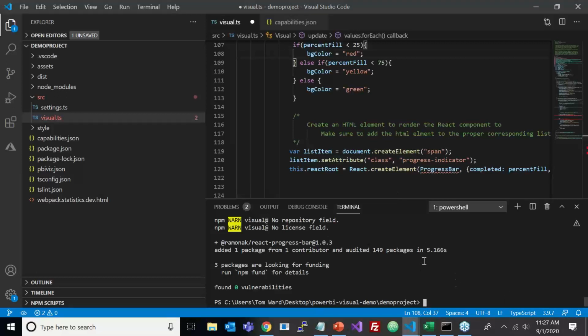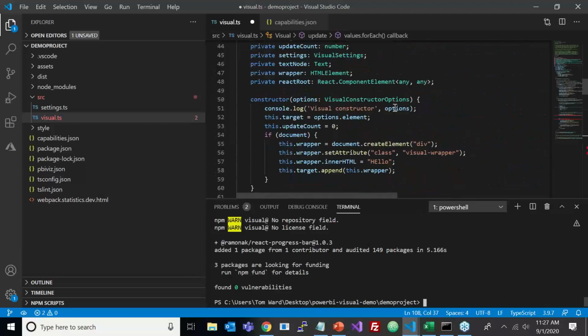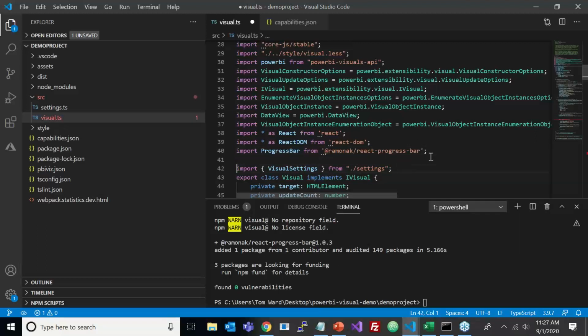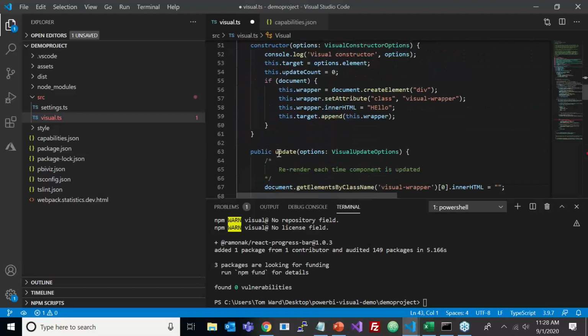But now that we've installed the progress bar, we can go ahead and import it. So we're going to do import progress bar from the npm package. And if you're familiar with React, this is all going to be very familiar to you.